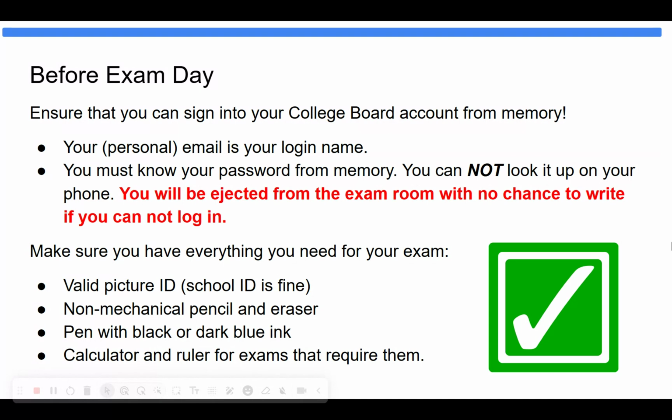Now, for things that you're allowed to bring in, obviously you have to have valid picture ID. That is like every final exam that you write. Your school ID is fine. You can also bring in a driver's license or a passport though, but that's kind of overkill. You can have non-mechanical pencils and an eraser. Notice I said non-mechanical pencils. That is, again, a strict College Board policy. You can have pens with black or dark blue ink. And if your exam allows it, like chemistry or statistics, you can have a calculator. And for physics, you can have a ruler.